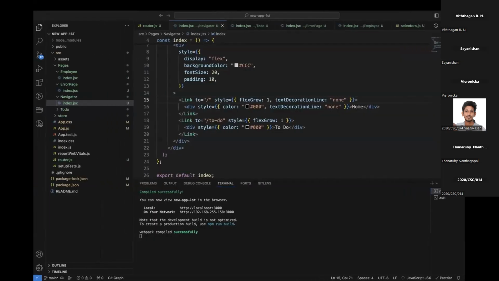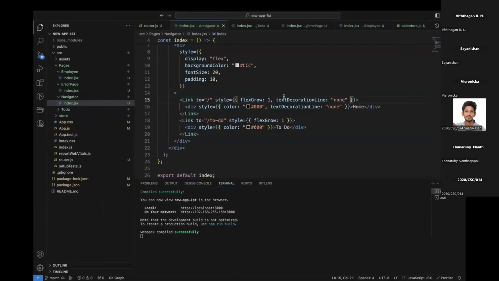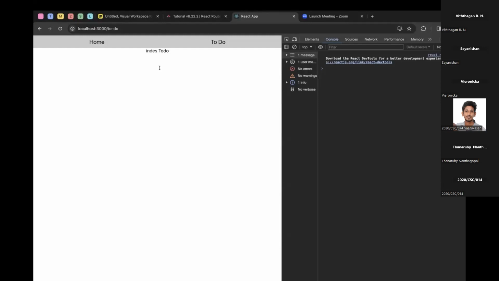Okay, that works. So I have to give the text decoration style to the link. So let me just copy and paste it here. So that works. It works as expected. So we have done with our navigator. Now we are going to design our pages.